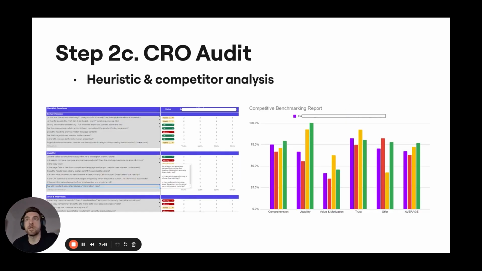Another step I want to focus on is the heuristic and competitor analysis. This is a powerful 80-point checklist of conversion rate optimization best practices where we're going to score you on each point, score you against your competitors, and produce tons and tons of new testing ideas and hypotheses from here.